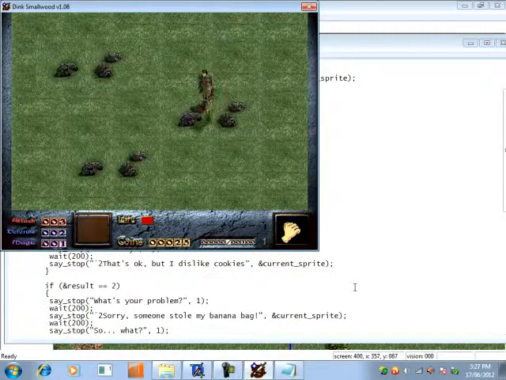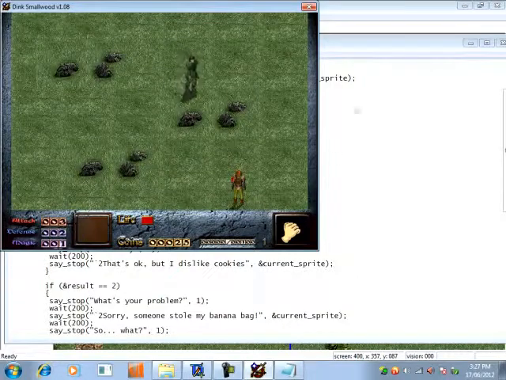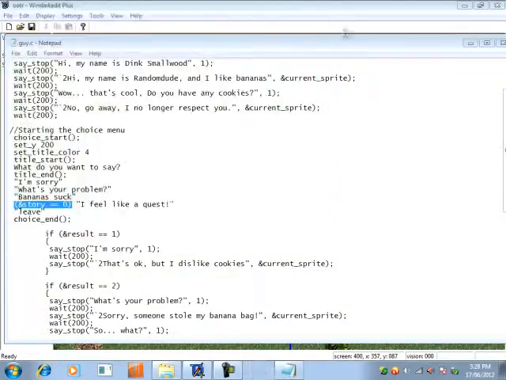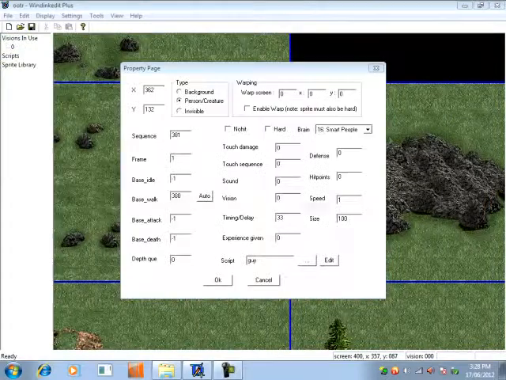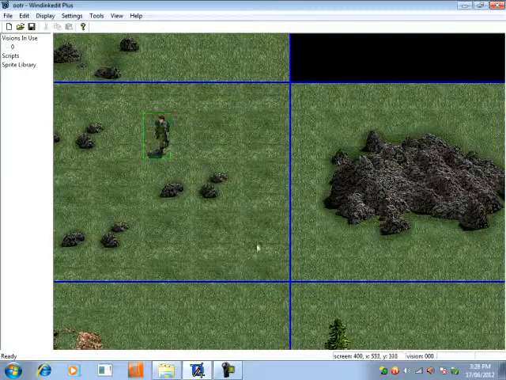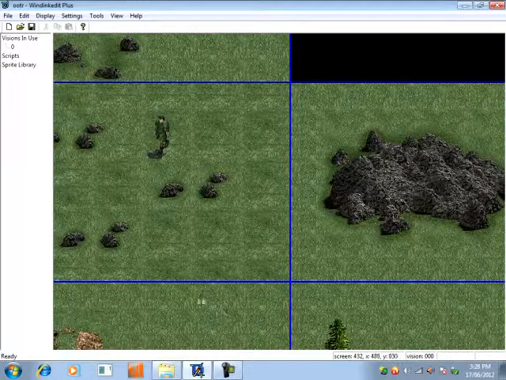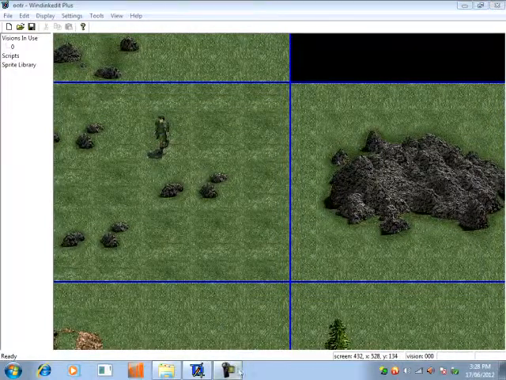So now we can freely go down, talk to the tree. I'm not going to do it again. We can talk to the tree, which will change the end story to 2, and then the player can't go back and re-talk and re-get the quest and stuff it up, basically. So that's basically the introduction to global variables.